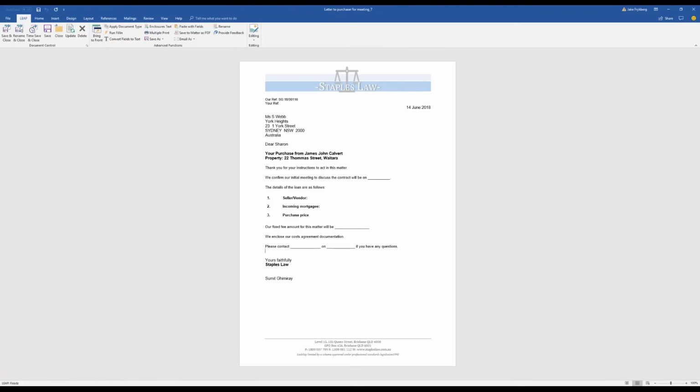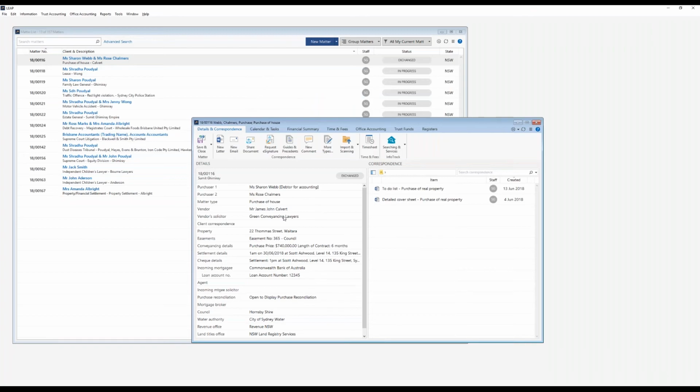Once it's there, you can open it to use. So let's open the precedent now as if we were about to work on it. The entire firm will now have access to this precedent in Leap simply as a result of you having created the precedent.